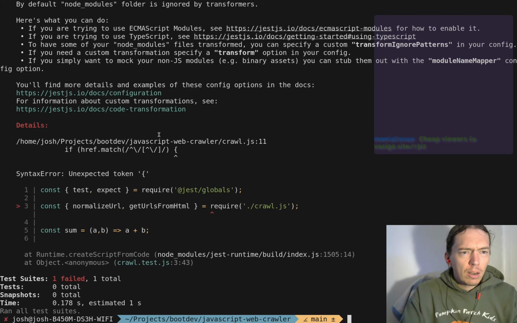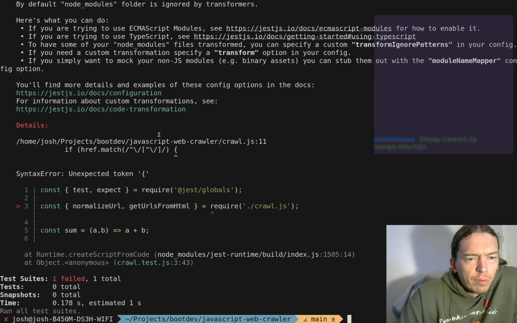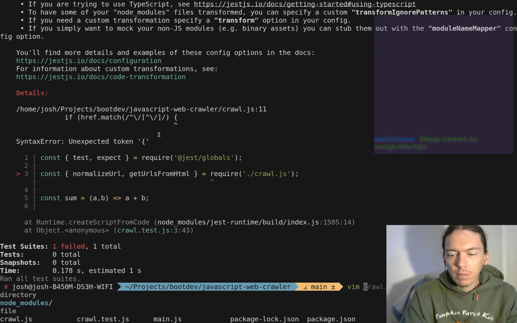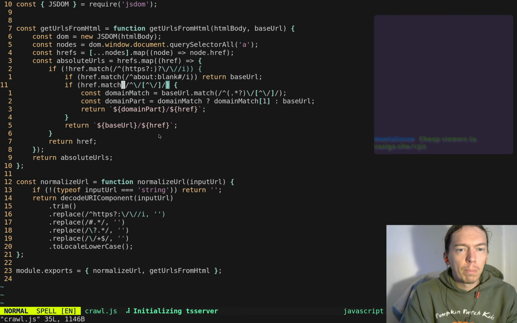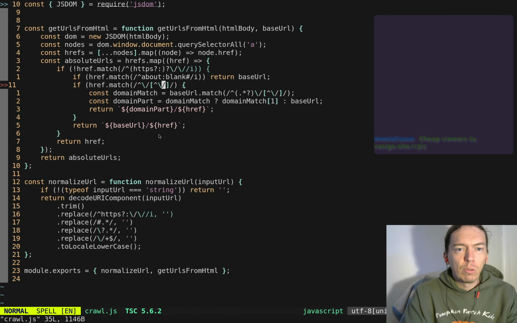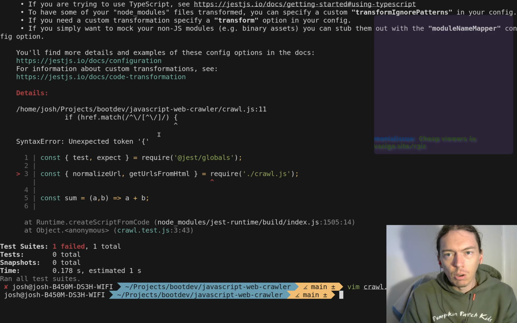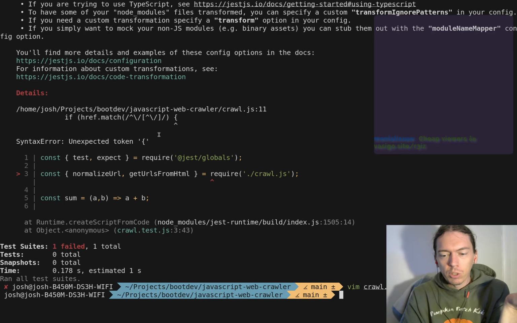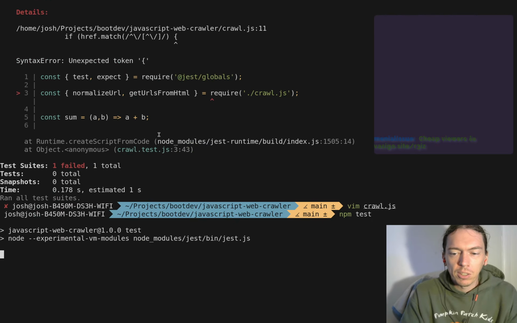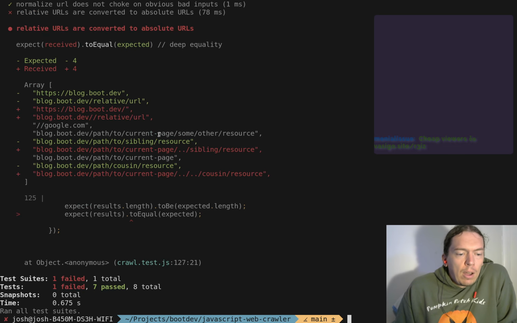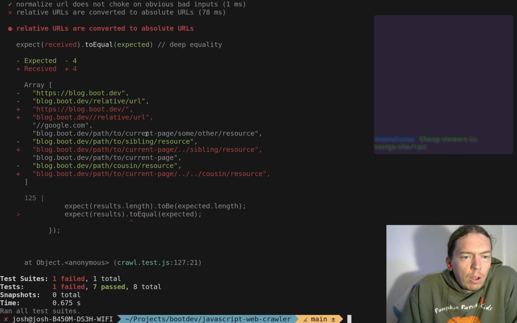Same error again? No, a different one. If href, yep, same error again. Something about this, I've never really done JavaScript in this editor. So I guess it's total skill issues all over the place. Okay, so this one did match now. Is that the one I was trying for? No. This is the one I was trying for.